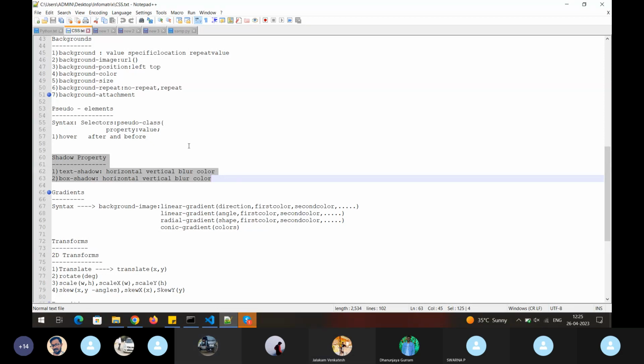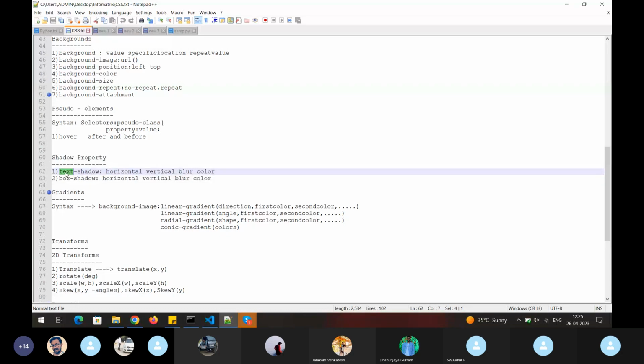We have two different shadows in CSS properties. One is text shadow, another one is box shadow, right? Text shadow we use only on text content. It will take four values, but the compulsory values are two values.